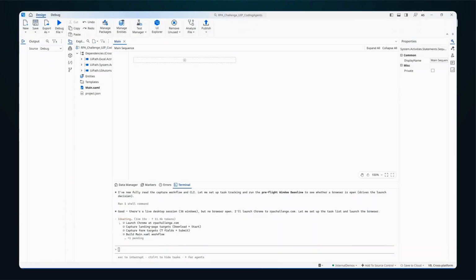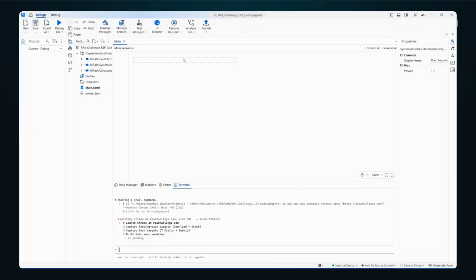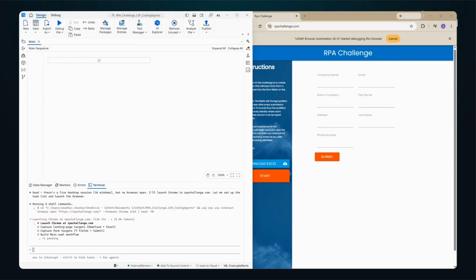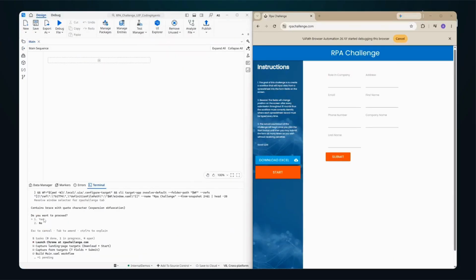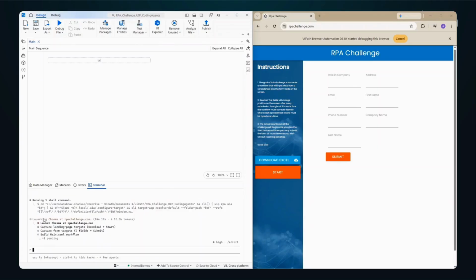Here it plans to launch the RPA challenge website in Chrome, capture the landing page targets, capture the form fields, download and inspect the Excel file, build the main workflow, and then validate, build, debug, and run the automation. This gives us visibility into what the agent is doing, and as it completes each task, it marks it off.